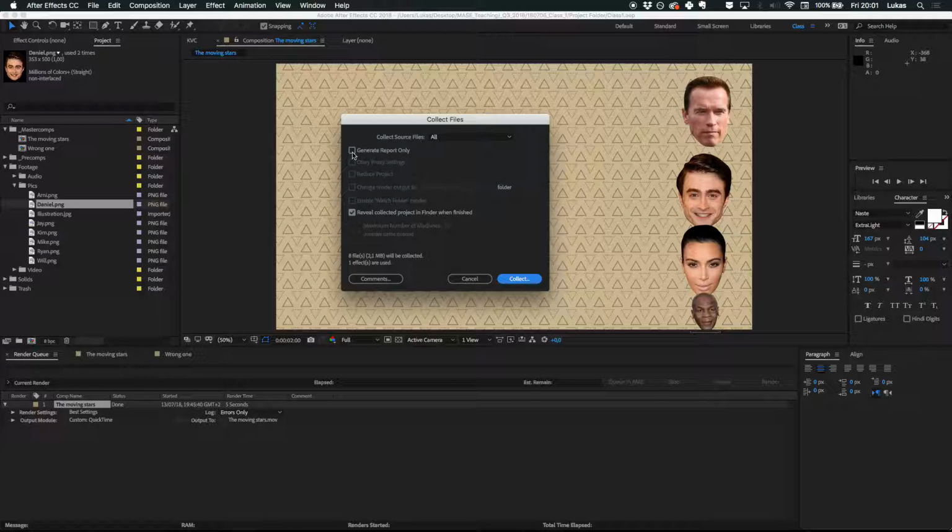Don't click generate report only. That just generates a text document where it's like, in this video is this footage, this footage, this footage, this footage. That's necessary when a client needs to know which Getty images to buy or something. So you can quickly export all these things.